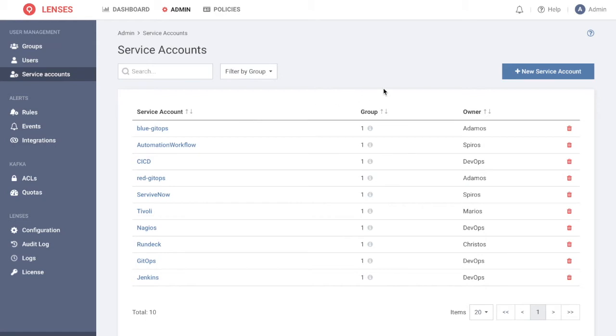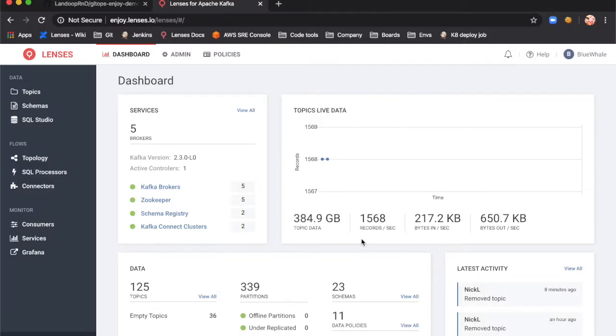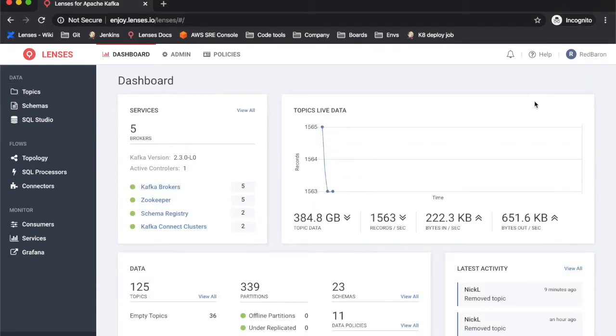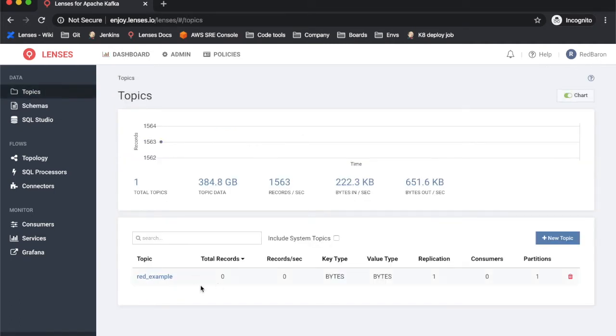All right, so let's actually move to what it would look like right now for each of the two users, the red and the blue. Okay, I'm here and logged in with the blue whale user that we talked about earlier. And if I go to topics, I will see that right now there's only one blue topic. Okay, the same thing we've done for the red one, which we'll see right now. Okay, here I've logged in with the red baron. And if we go to topics, again, we see that there's a red example. So for both teams, there's an example topic starting with the correct prefix so that it belongs and it's visible to that team.